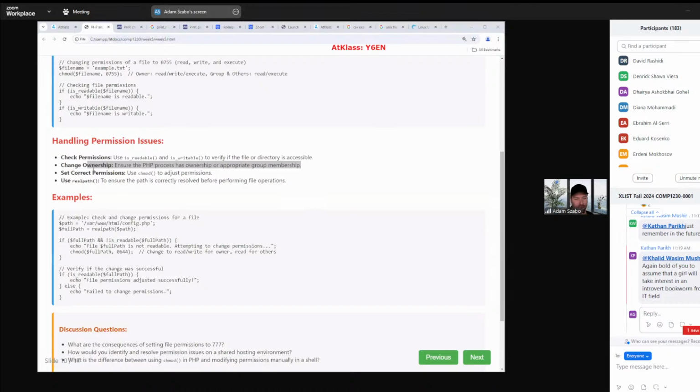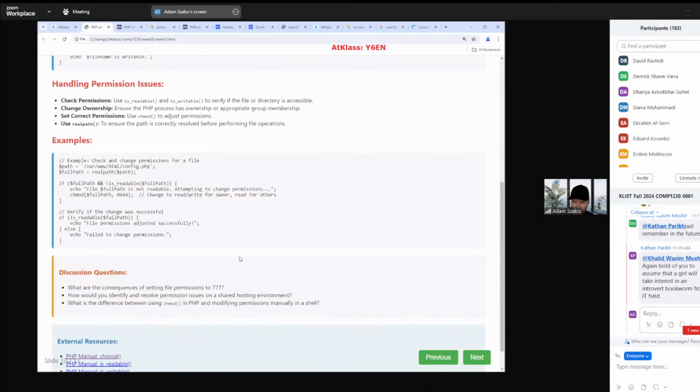Okay, so again, same thing. Study the example. It's very self-explanatory, right? You have a path to a file. We get the full path, and then we're just checking: is it readable? If not, we can change the permissions, verify the change was successful, and off we go. Anybody who's done the Linux stuff, what are the consequences of setting file permissions to 777? Who knows the answer to this?